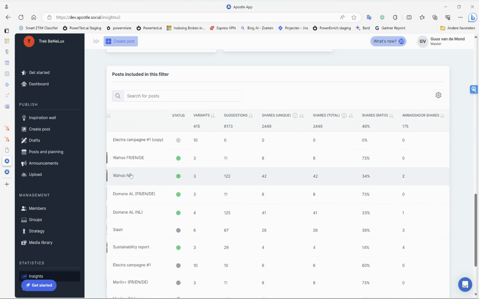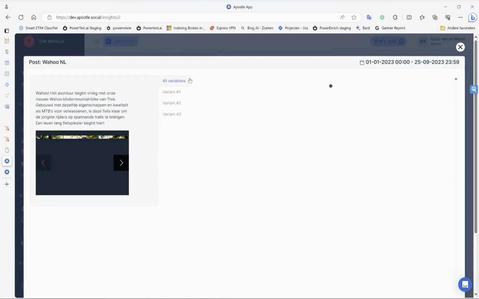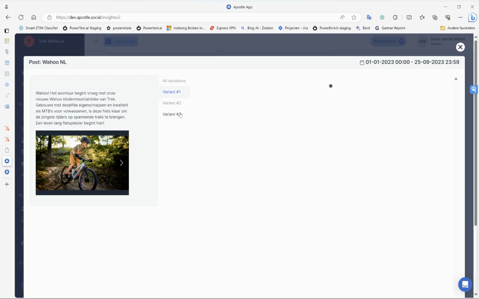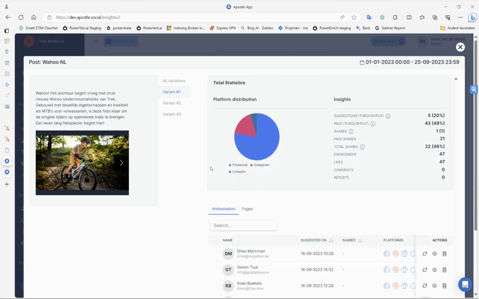If I click on a certain one, in this case this one, I also get to see the totals of this post again, but with slightly more details. I can also see the variants of this post. If I click on another one, then I see the actual details of this variant. Let's pick out one. It only has 1 share, but anyway. Here you see the totals for this variant that I've chosen. This is the total share, because there are also paid shares. So there's 1 ambassador share and 21 paid shares.